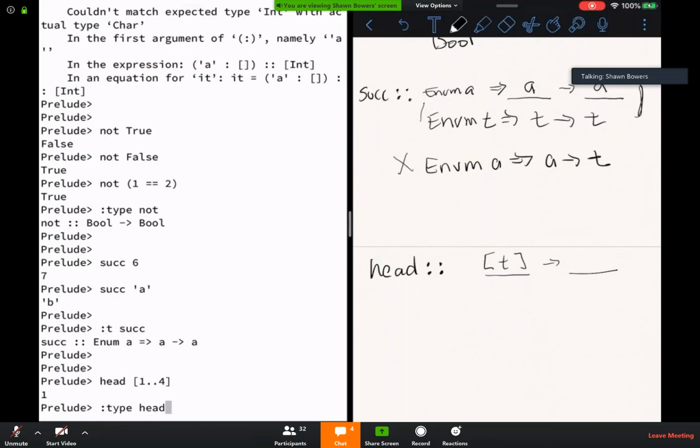So then what gets returned? What's the return type? If I give it a list of values of type T, what is it going to return? T. Right, it's going to return a value of type T. And so the return type is T. And there's no type constraint. Head can take any type list, it doesn't matter.